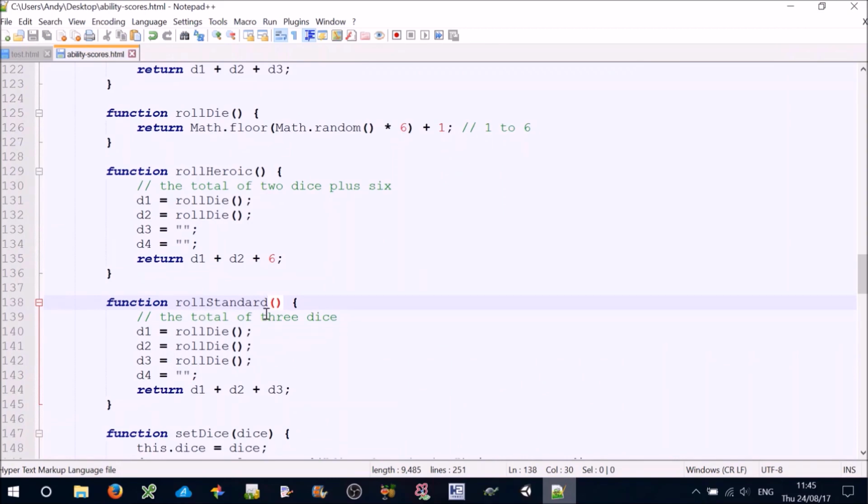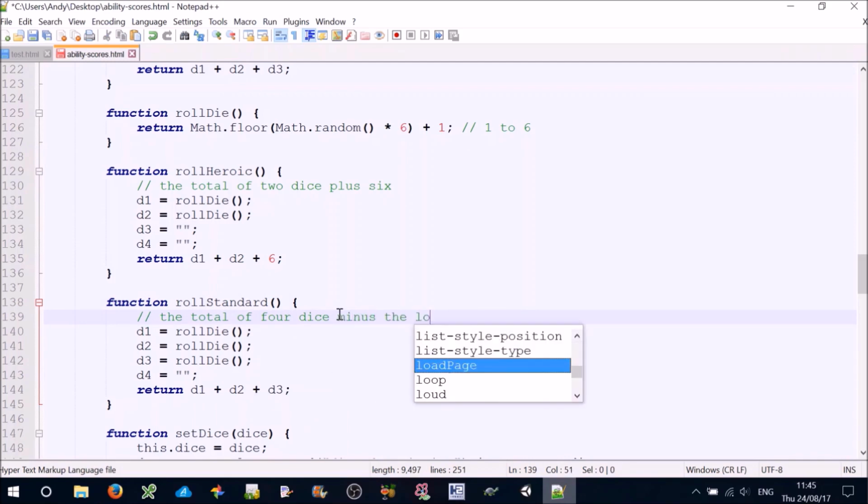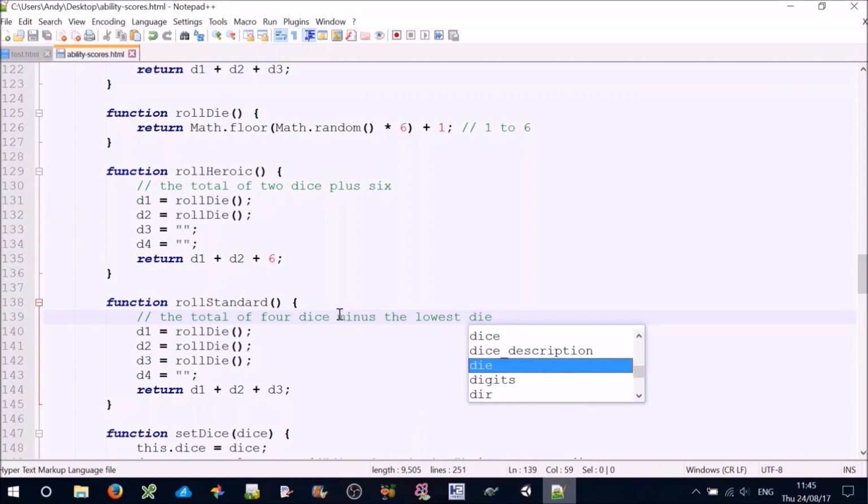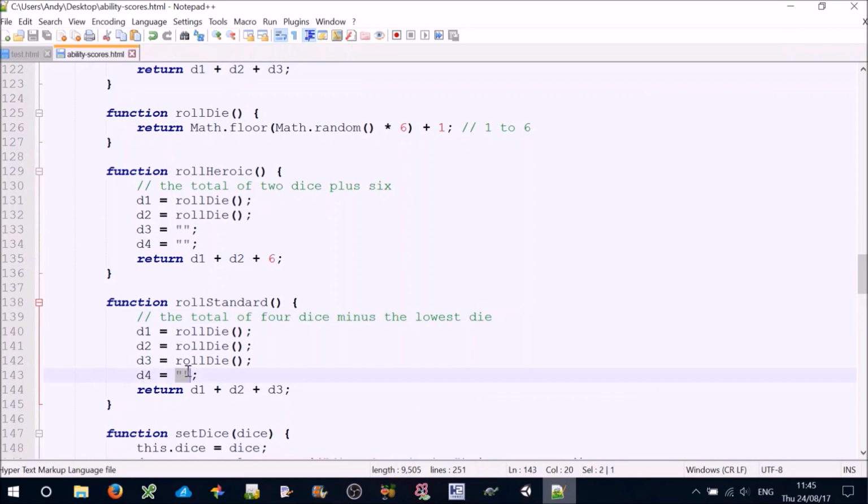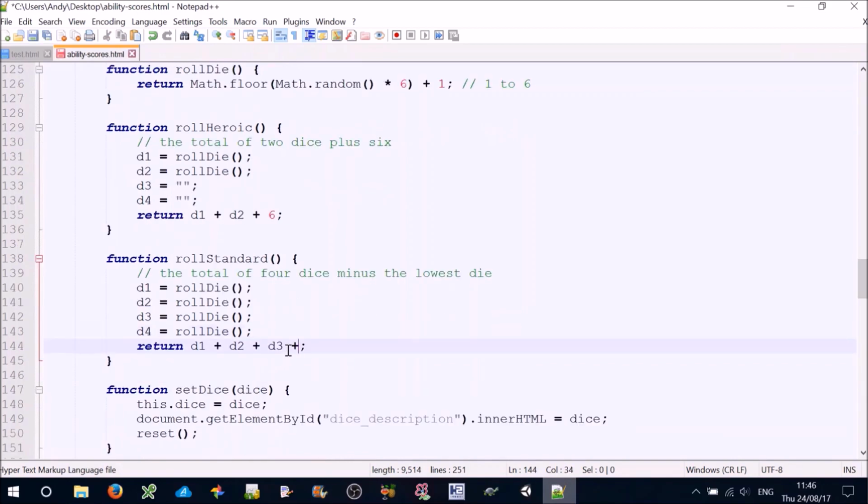Okay, so in reality it's the total of the 4 dice minus the lowest die, isn't it? So you still only have the total of 3 dice. So we'll need to roll a die for each of the dice. Roll die. And return, well, we want to return all the values minus the lowest die.